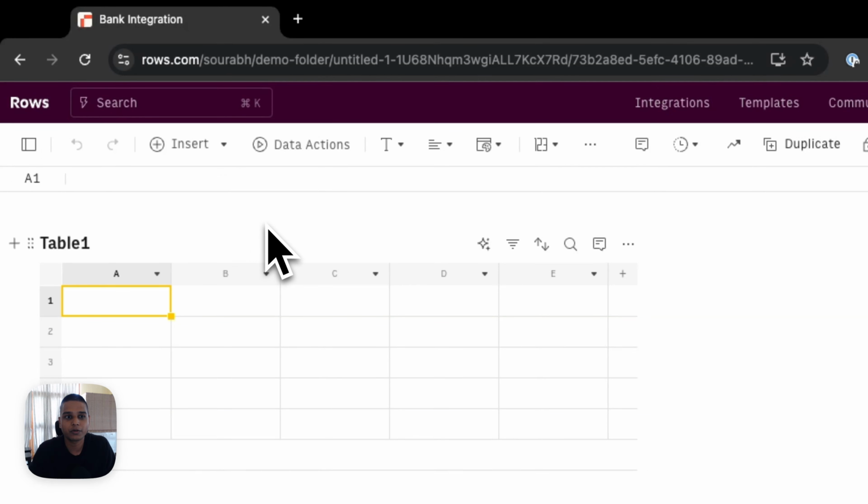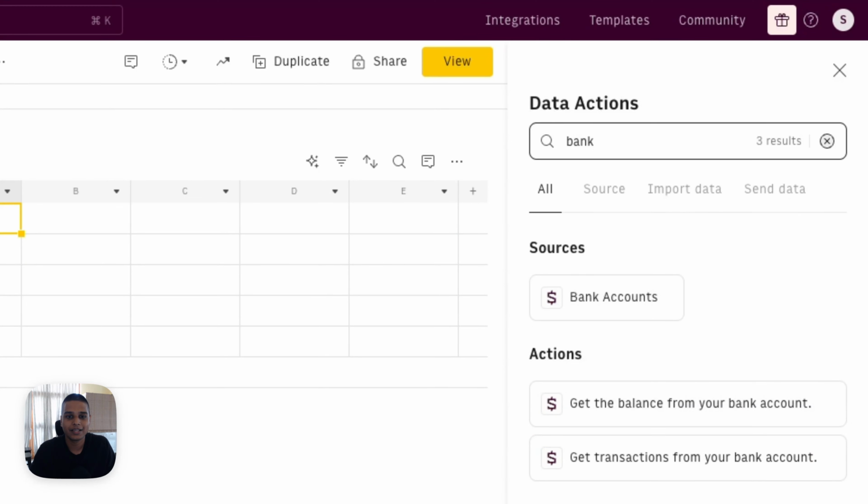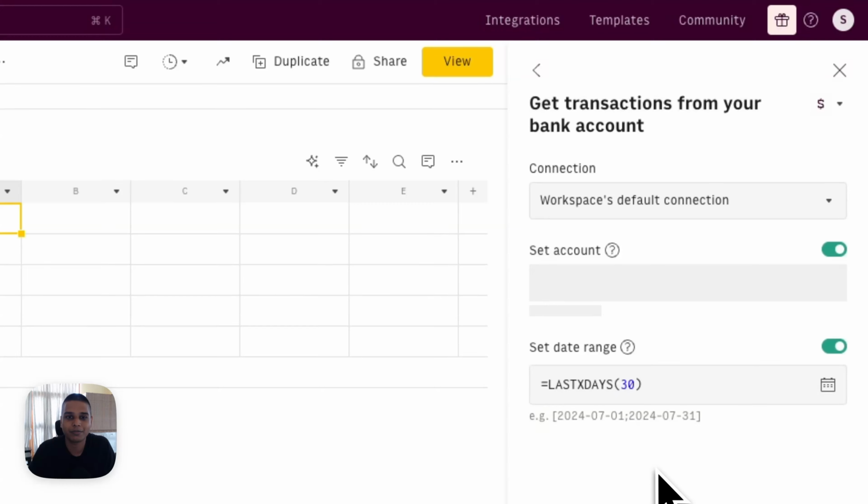The first thing I'm going to do is click on our data actions panel here, search for bank. And at this point in time, Rows connects to over 12,000 different bank accounts across the US and the EU. And we've been able to add two actions. One is to get balance and the other to get transactions. In this case, I'm going to go ahead and click on get transactions from your bank account.